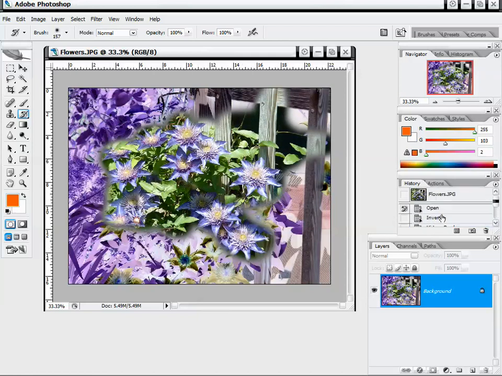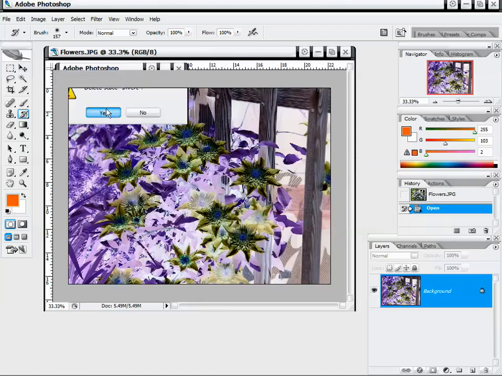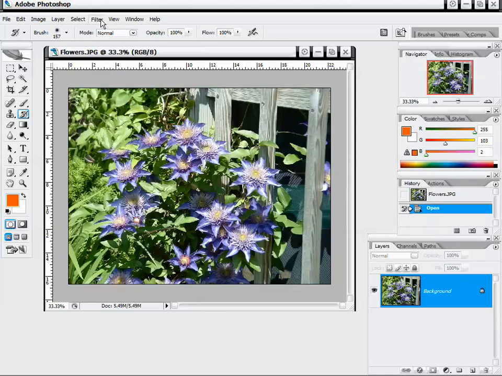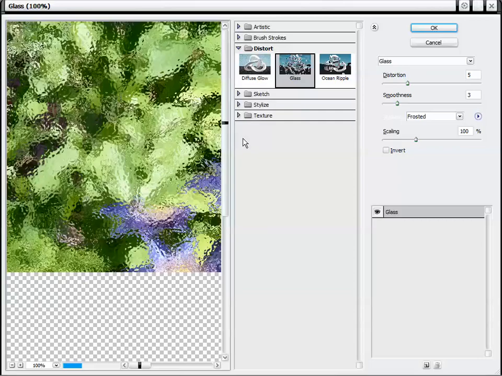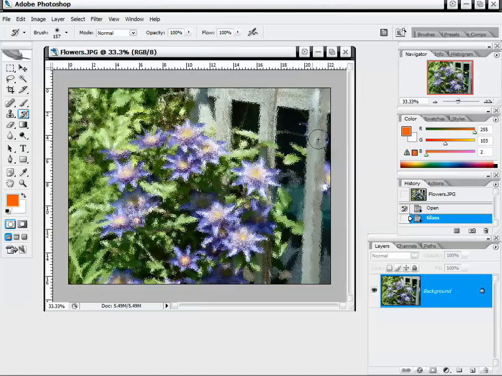If I go back before we did any of this and add a filter, we're going to get the same type of effect. So I'm going to go to Filter, and let's do a glass distortion. And click OK. And now with the art history, or the history brush, selecting on Open, I can go in here and paint it and return it back to its original state.